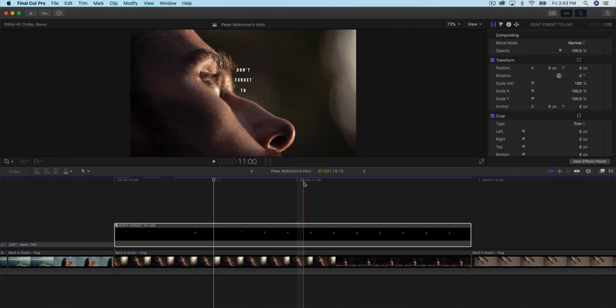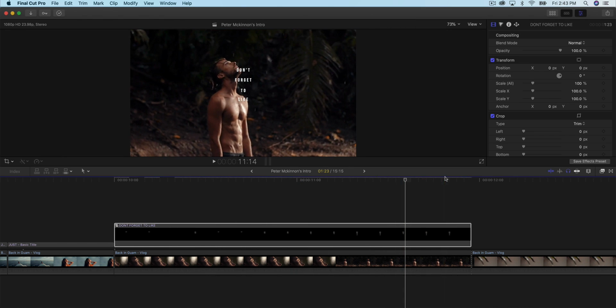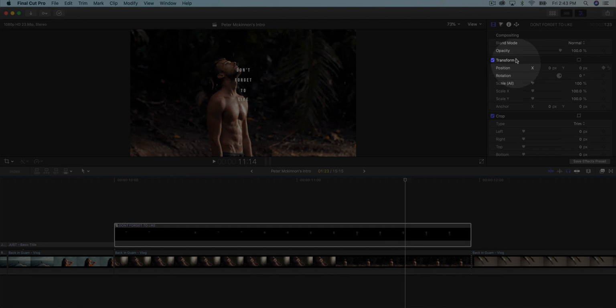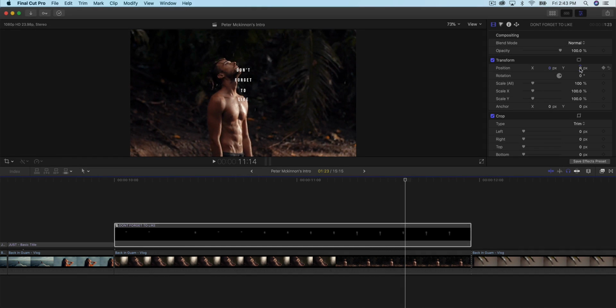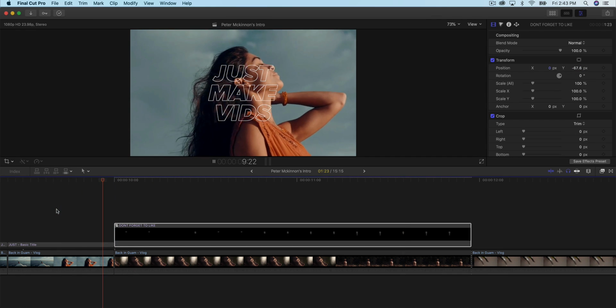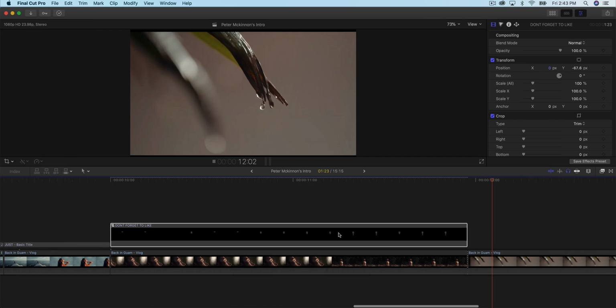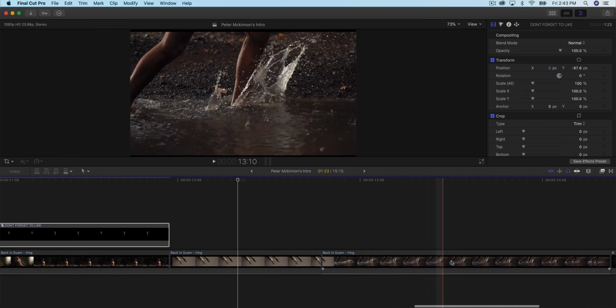Perfect. And so now what we can do is, if it's not centered, not a problem, go over here to transform, position, and go to the y-axis and drag this down so it's centered, and you're done. It's gonna look like this. Don't forget to like, and then it's gonna go on to the next clip where I want this to end.